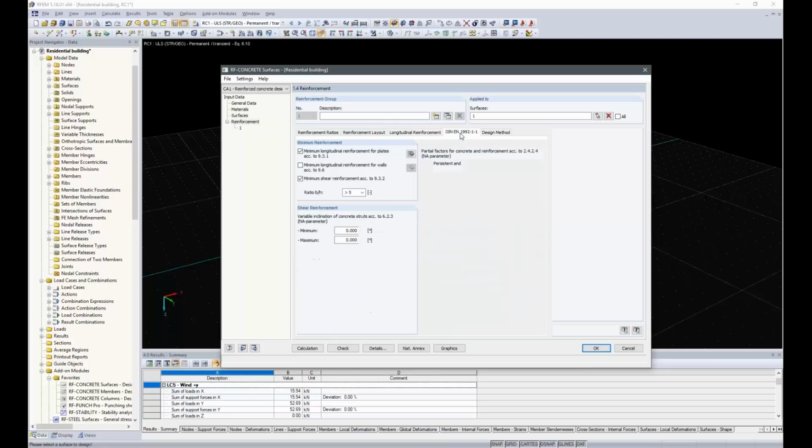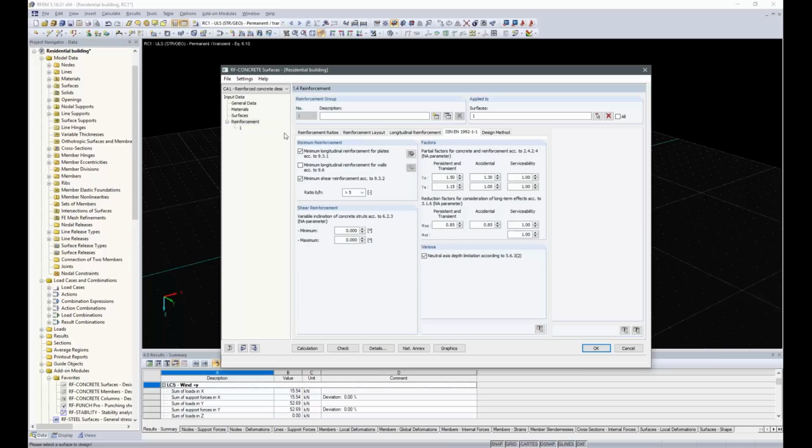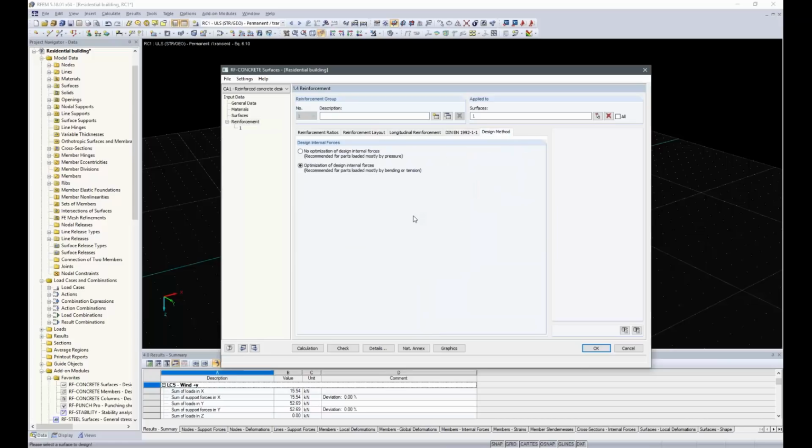Now we can go on to the next tab for the standard. Here we check if we want to use a minimum reinforcement for plates, for walls. In this case, it's for plates. The partial safety factors for the concrete and the reinforcement, and the inclination of the concrete struts, all according to the national annex. And the last thing is the design method. For this example, we want to use the optimization of design internal forces because our slab is mostly loaded by bending, and that way we can do that. If we have walls, for example, it's not recommended. Okay, we are done with the inputs and can do the calculations.